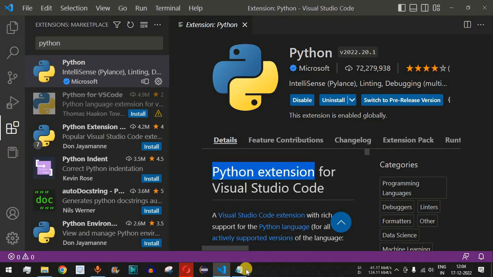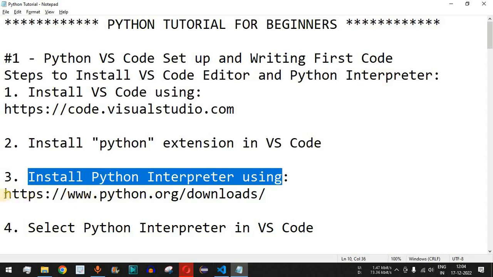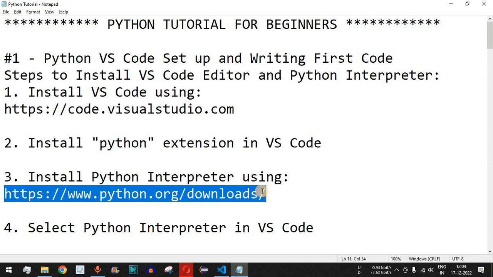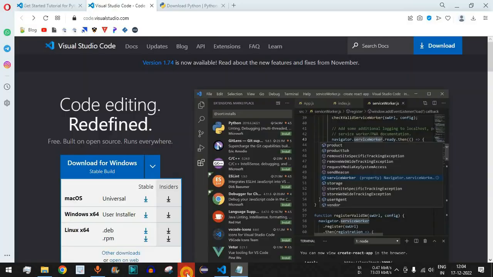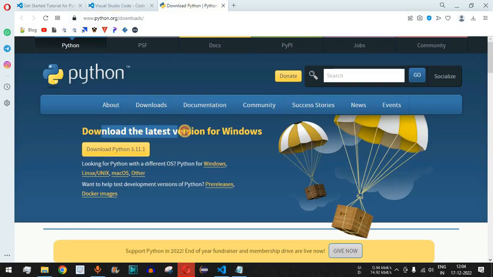Now guys, coming to the next step, we have to install the Python interpreter using this link that I have already provided in the description. So once you open this URL in the browser, over here this is the page that will open for you, and this is the official website of the Python programming language from where you can download the latest version for Windows over here. Since my machine is Windows, I will be downloading this Python, and the latest version is 3.11.1.